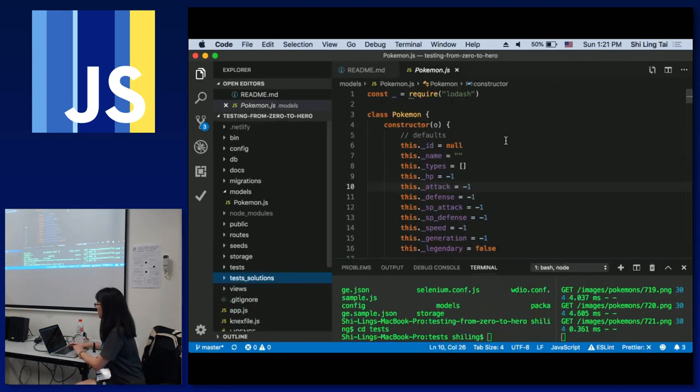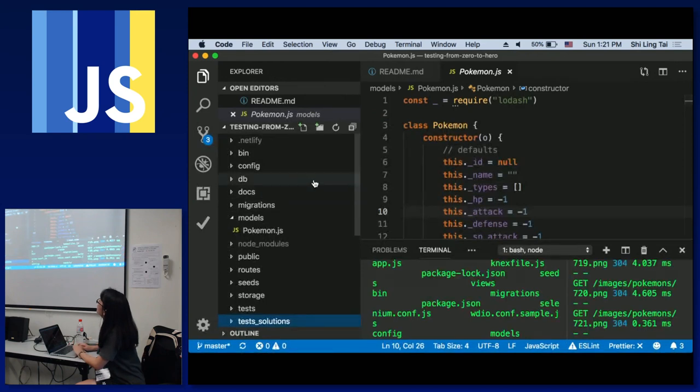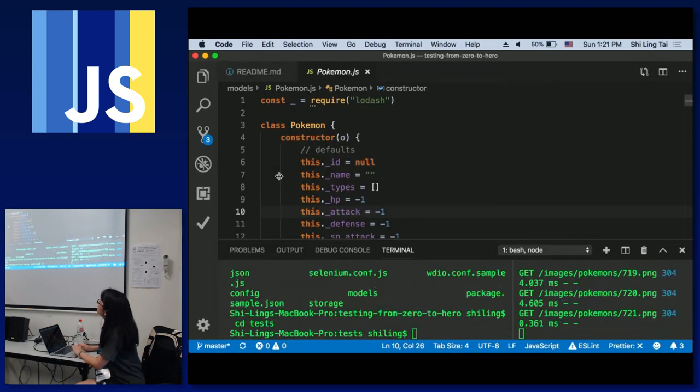Oh, zoom in. Anyone else here with install issues? Is this big enough for the folks at the back?